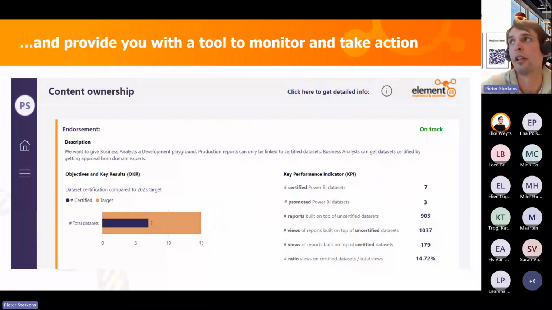And because we just changed towards a system where reports in production had to be built on top of certified datasets, those 903 uncertified are potential issues that we need to look into and contact the owner about. And then at the bottom, you see, for example, some KPIs on the number of views of end users on reports built on top of uncertified content. And so you see 1,000 views. And this is something that we wouldn't allow traditionally.